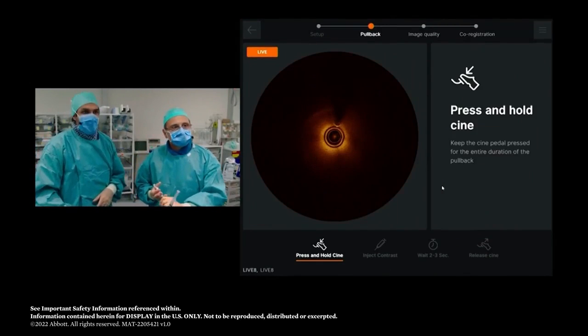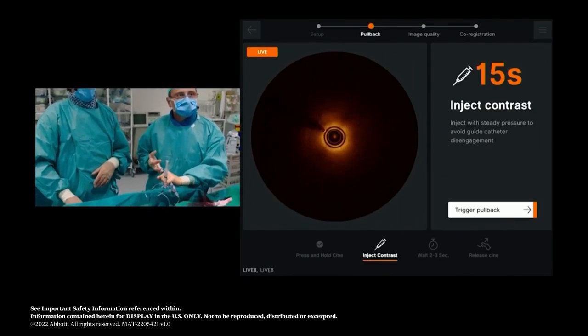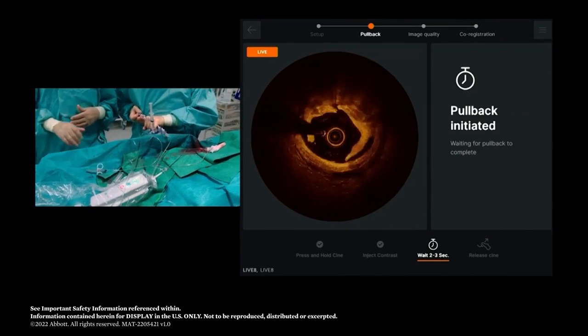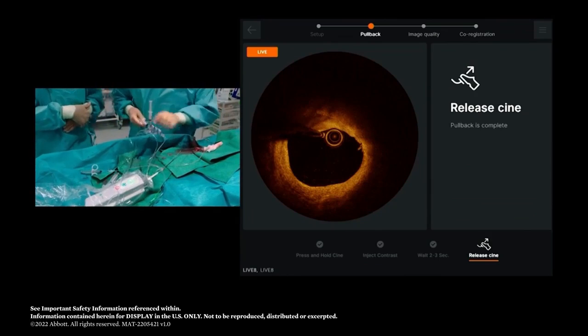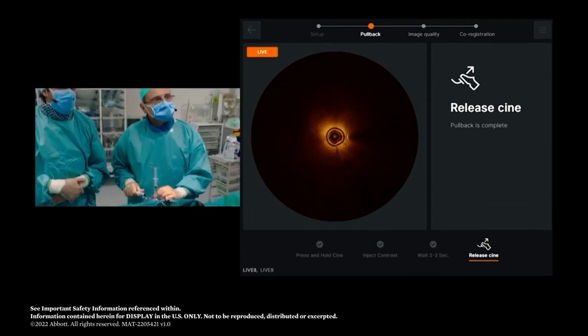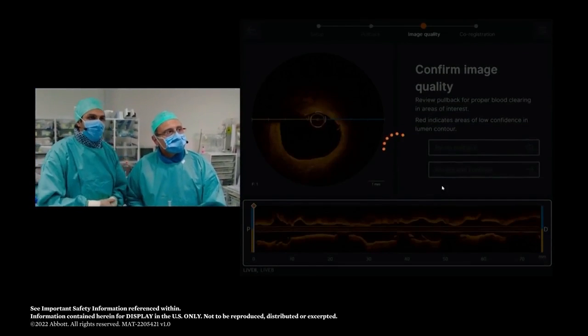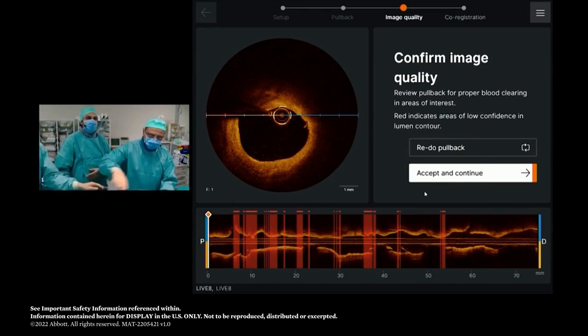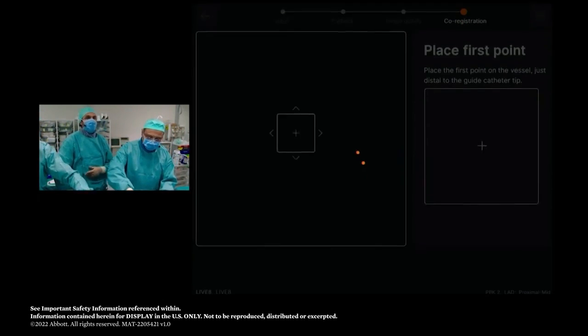We're calibrating and you can start. I'm going to trigger the pullback manually. That is a beautiful opacification, Emanuele. I think we have a very high quality pullback and we're going to be able to make a very nice analysis of the plaque. So the first step in this new layout of the software is to actually accept the quality of the pullback. So I'm just going to accept and continue.